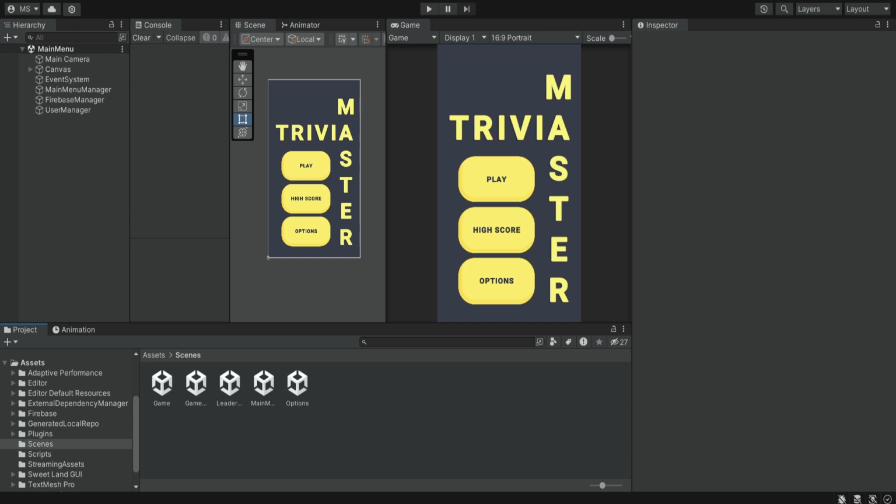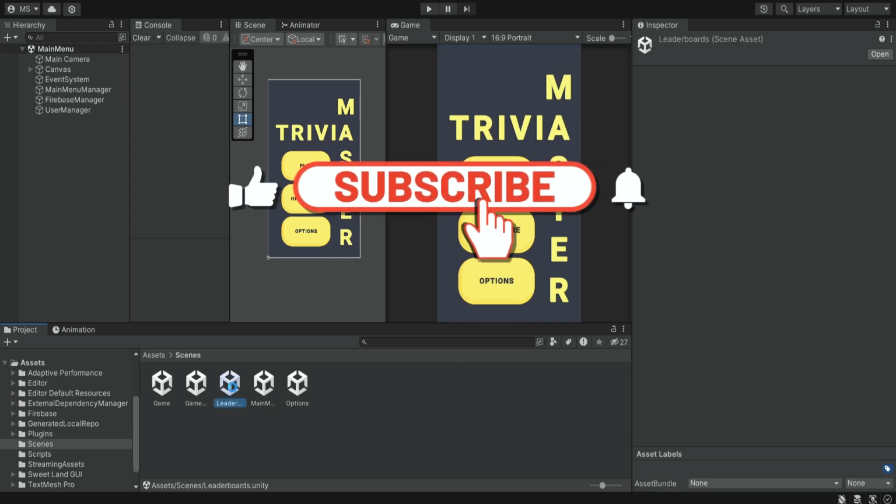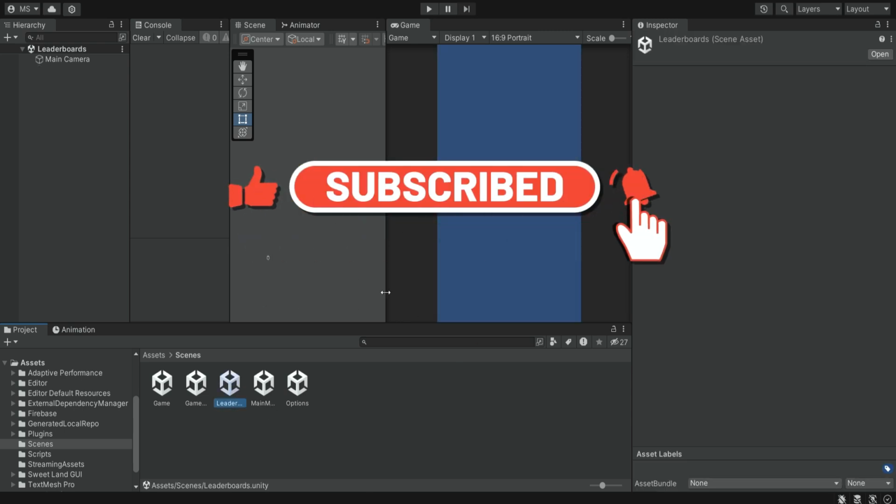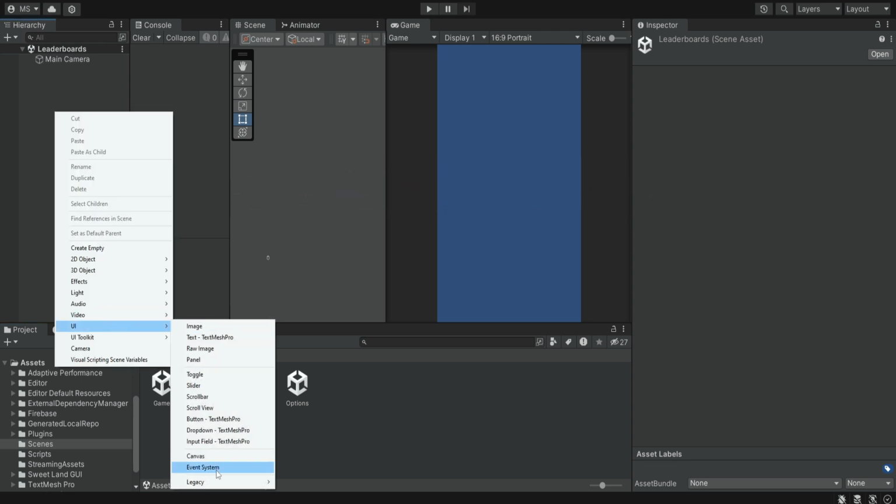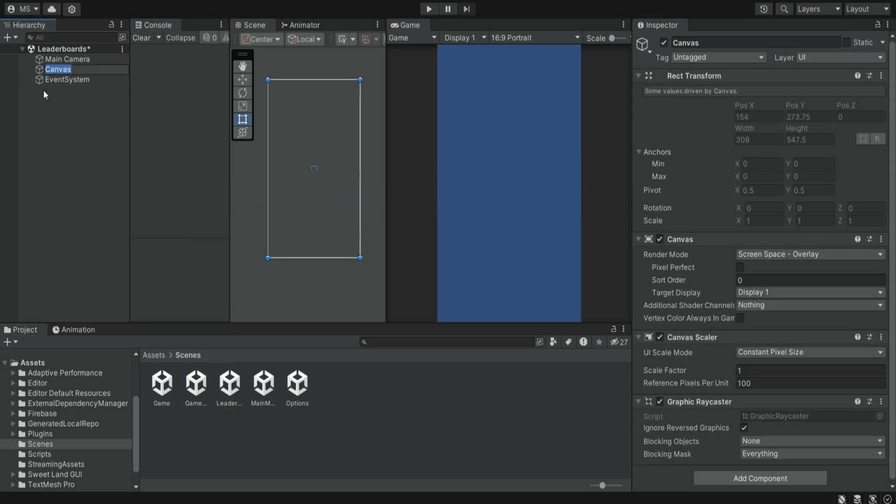Now we want to be able to gather all of this data, fetch it and display it in our leaderboard scene. So we're going to open our leaderboards scene. For now it's empty because we still did not touch it. We're going to create a UI canvas, and this is important because we want the event system to be created.